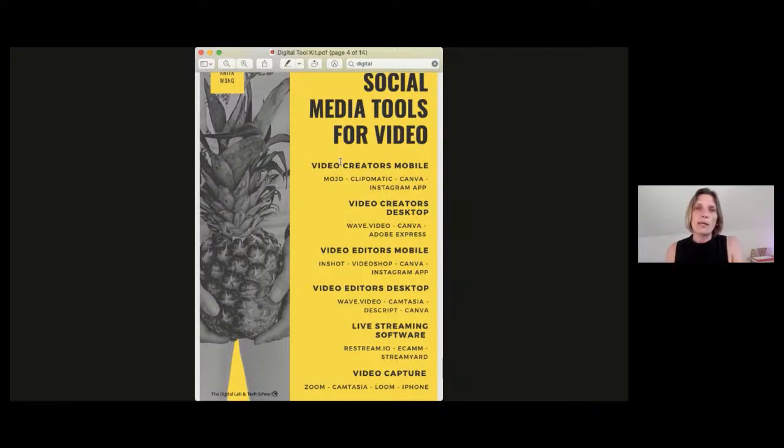So Mojo is an app that you can use on your phone, and it's an app that people use to create animated videos which have got templates on them, and you can use those for maybe your Instagram stories or your Instagram posts, your Instagram videos. You can also use them in your LinkedIn stories, your Twitter stories. You can use Mojo quite well for quite a lot of different things. You can use a tool called Clip-O-Matic.